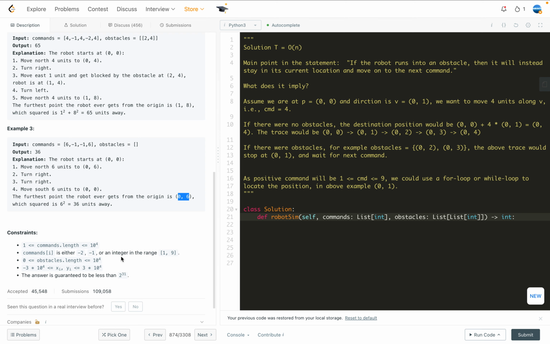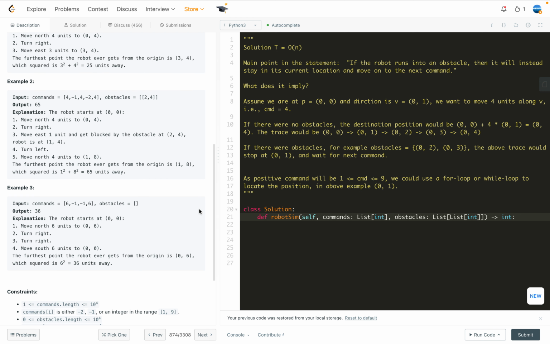With that digest, let's also look at the constraints. First, this is the length of the commands, so basically it gives us the problem size. The commands are of the form either -2 or -1, which means change direction, or an integer in the range 1 to 9, so this is the bounded range. This is the obstacle length, and this is the bound for xi and yi. The last one is a consistency assumption. With that said, let's look at the problem.